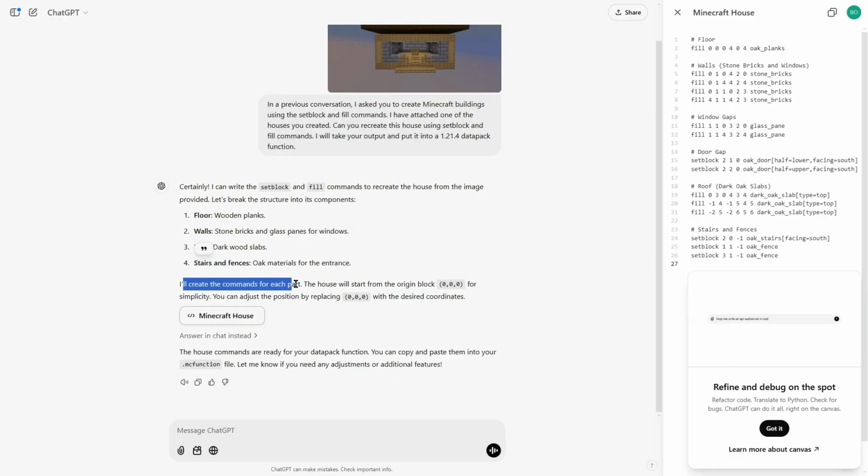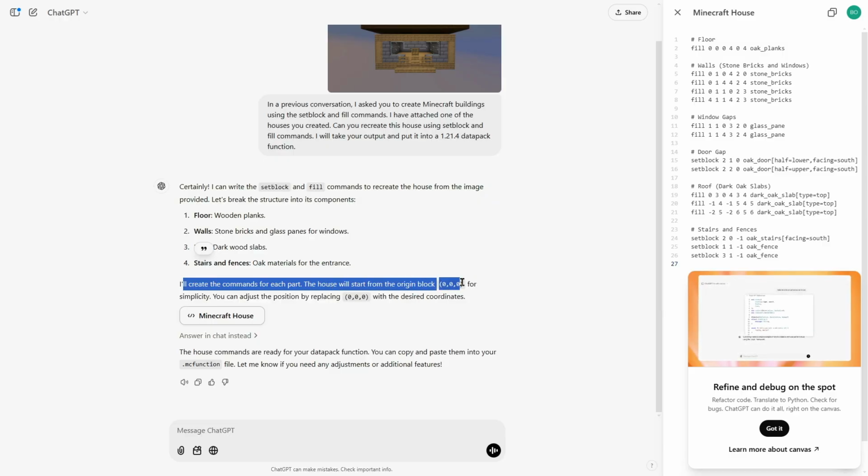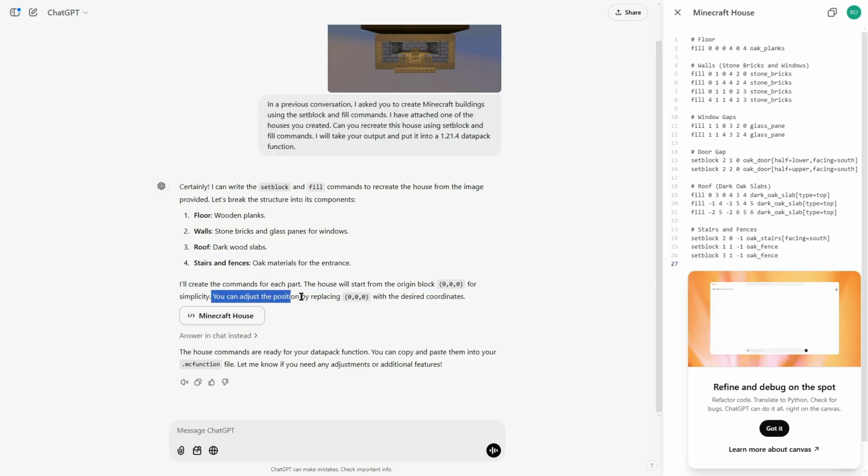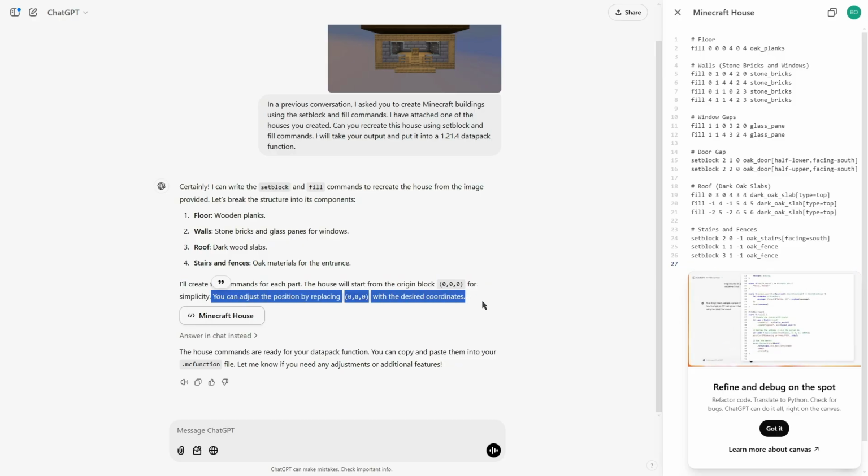I'll create the command for each part. The house will start from the origin block of 0 0 0 for simplicity. I forgot to mention that. That's interesting that it picked up from that. And it's also good that it picked up on that, because if we didn't have that, then it could have built something miles away. You can adjust the position by replacing 0 0 0 with the desired coordinates.